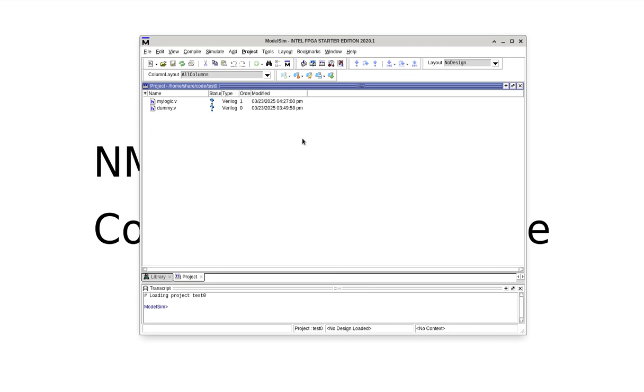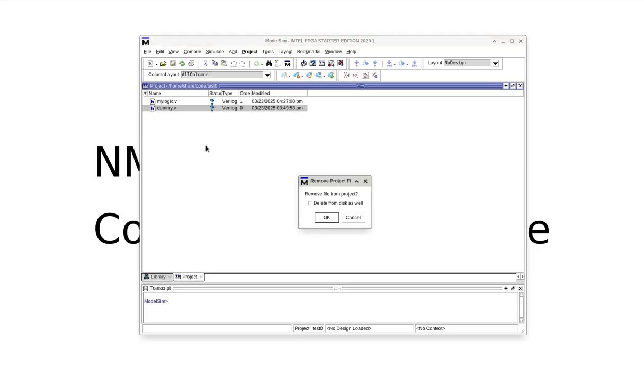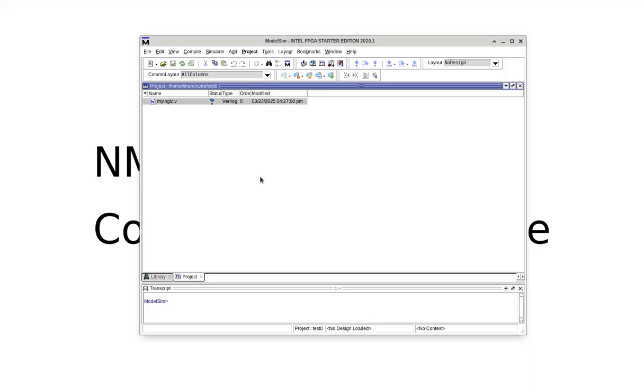And there you go. So to remove a file, you simply select the file, right click and select remove from project. There is an option for you to delete the file from disk. So basically, if you leave this unchecked, the file will still remain in your hard disk, only removed from your project. So now let's try to write some code.